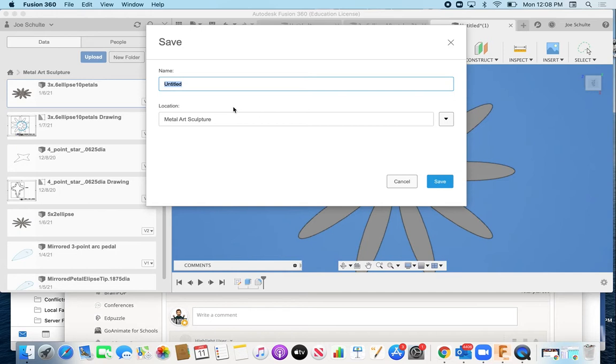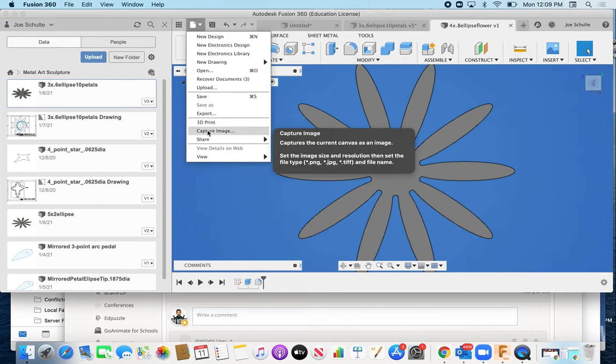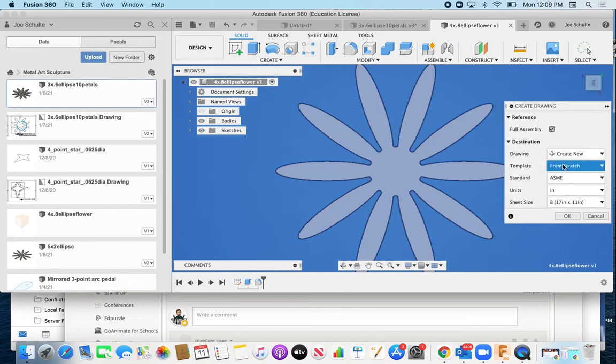And this is 4 by 0.8 ellipse flower in Metal Art Sculpture. Now that's saved. Oh, it didn't like those decimal numbers. There we go. Under file, go to a new drawing. I'm going to go from a template just because I have one. You can go from scratch and do an A-sized 11 by 8.5. Click OK.